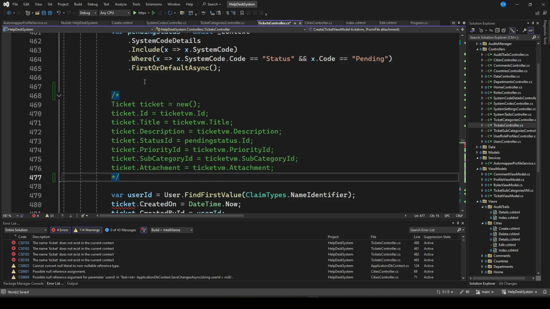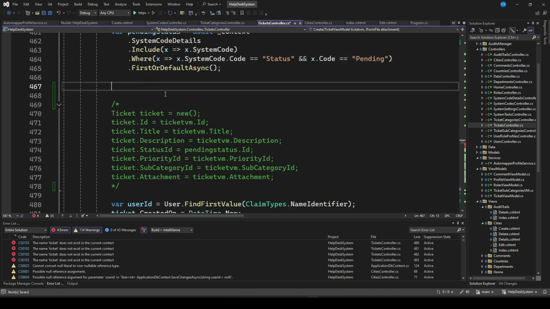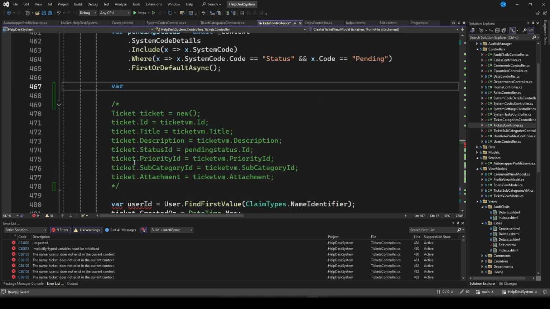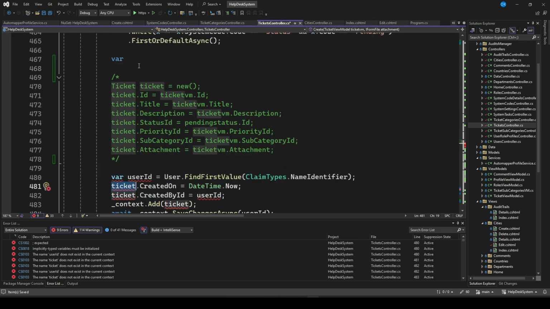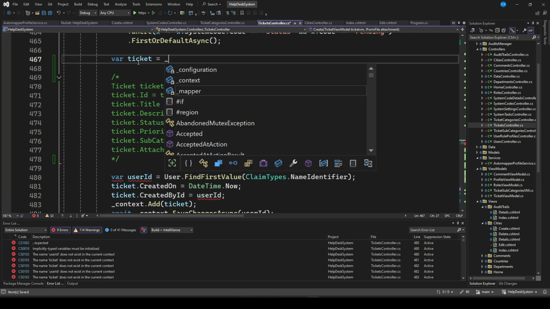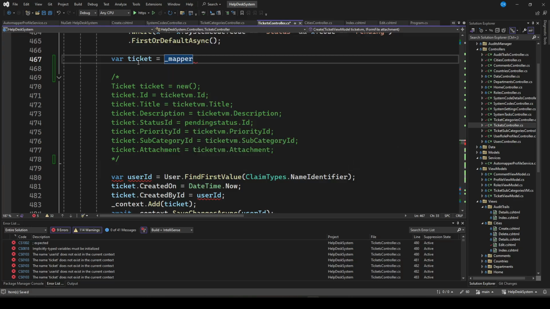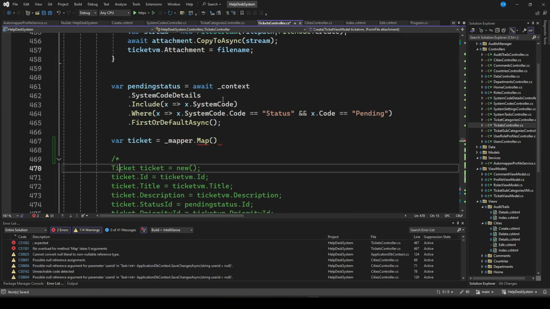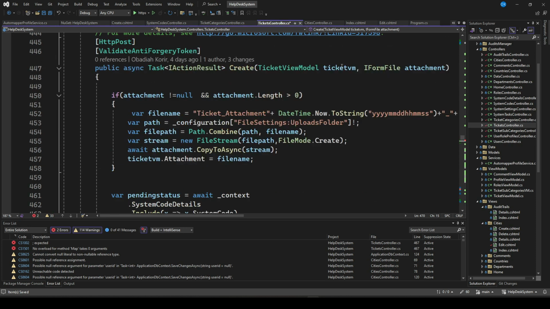Here we are going to say var. Instead of doing a one-to-one mapping, I want AutoMapper to do it for us. So we are going to say var, and I'm going to use this name here, ticket equals _mapper.Map. Then in angle brackets, I need to supply my source, which is our view model here.